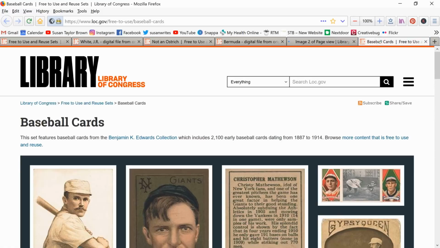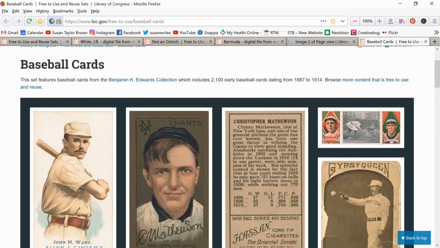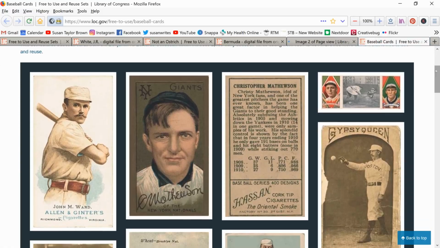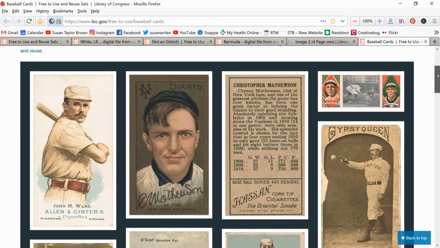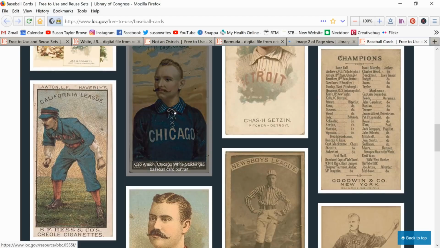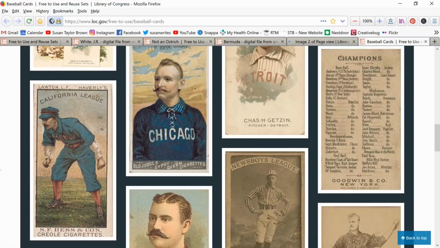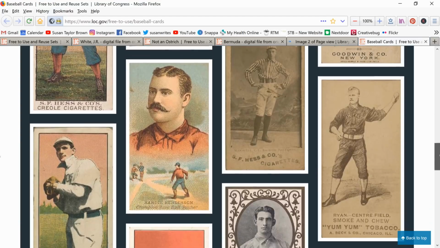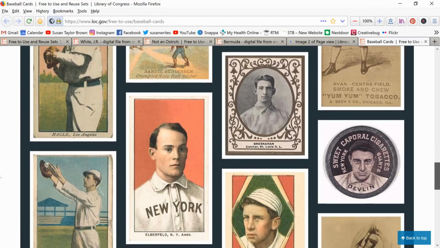One of the other categories they had is baseball cards. Baseball season has started. Go Giants. We are big fans here in this house. And look at some of these great old baseball cards. This is fabulous. I love these. I might make my son a baseball book one of these days with some of these old images.